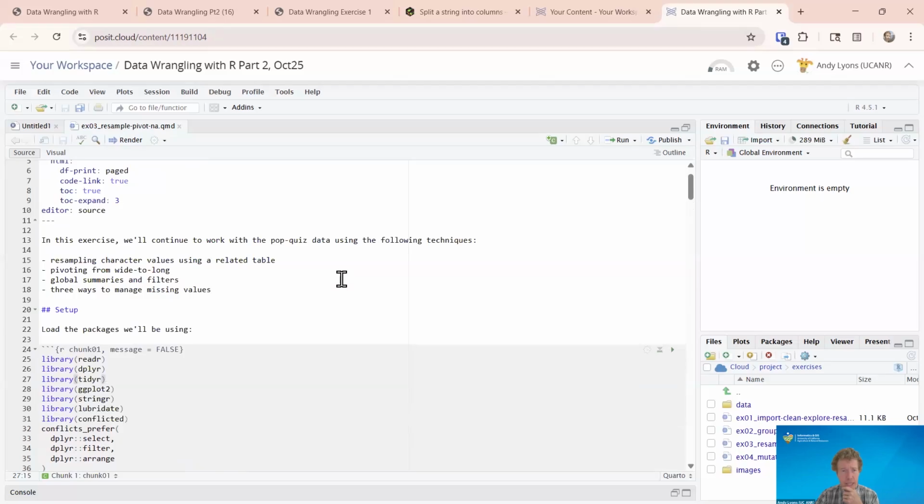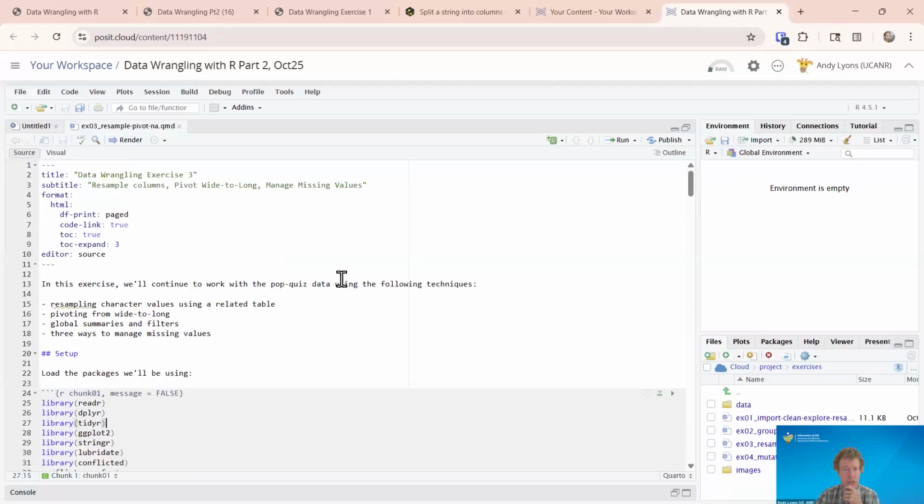Now, what we're going to be doing in this exercise is we are going to keep working with that pop quiz data. And we're going to do some warm-up exercises using stuff that we covered last time. The first thing we're going to do is there's a character column. We're going to change the values. Then after that, we're going to pivot. We'll do that pivoting operation, do some global summaries, because now we have all 18 quizzes and all the students all together in a tidy format, so we can easily do some various summaries, and then we'll work on some of the missing data.